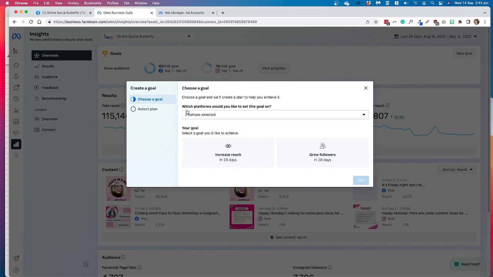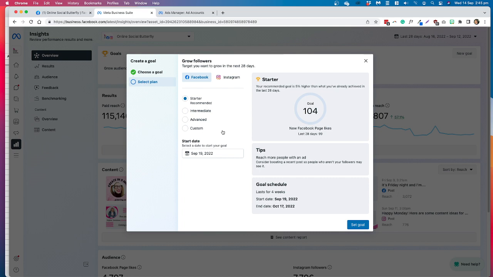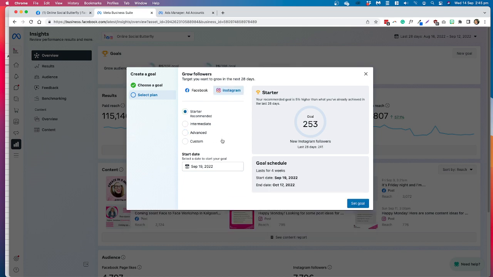So I've got two options. I can select a goal or I can select a plan. I can have goals for both of my platforms, and then I can choose with my platform whether I go for reach or followers. I'm going to go for followers, and then I'm going to go next. And then it asks, am I a starter, an intermediate, or advanced? I'm going to go advanced because I'm feeling pretty confident, and I'm going to start it today. The same with Instagram. I might go advanced and I'm going to start it today.